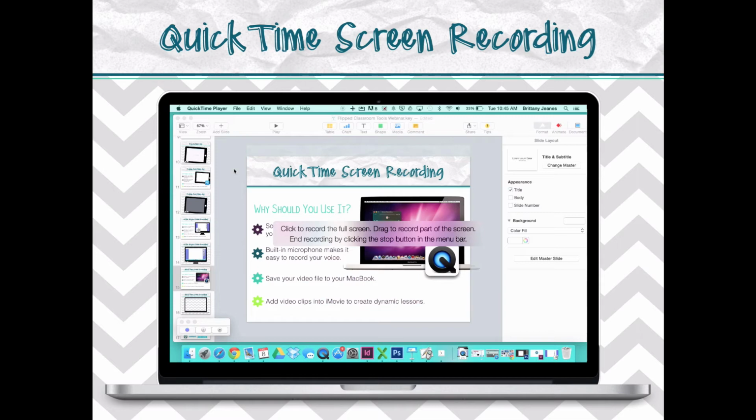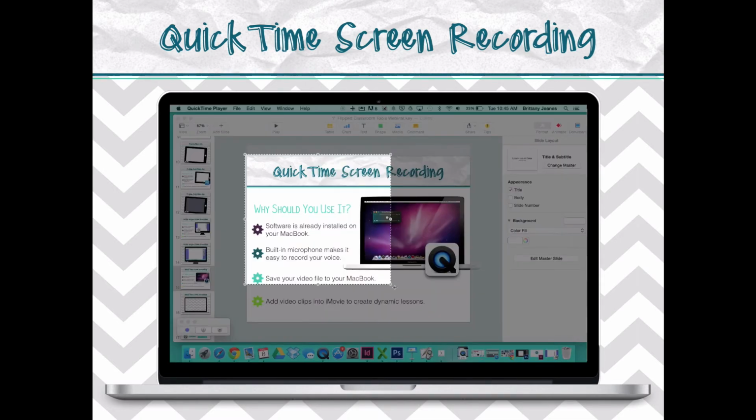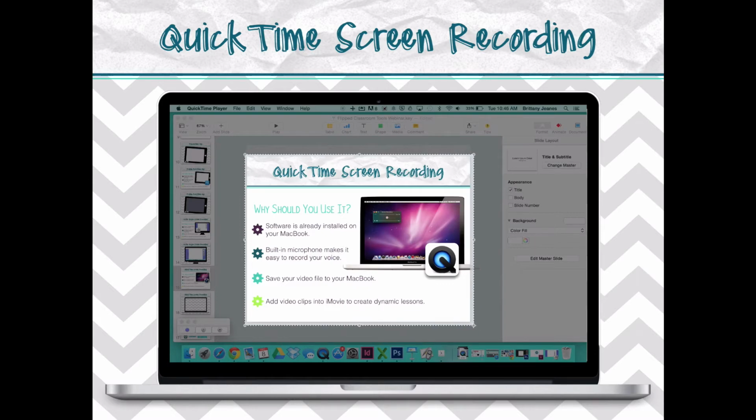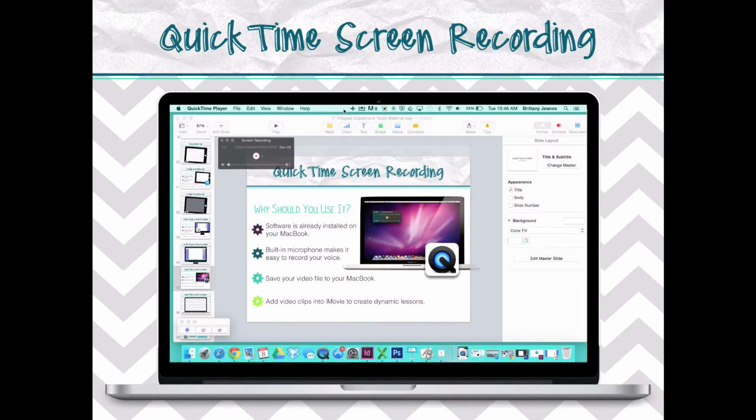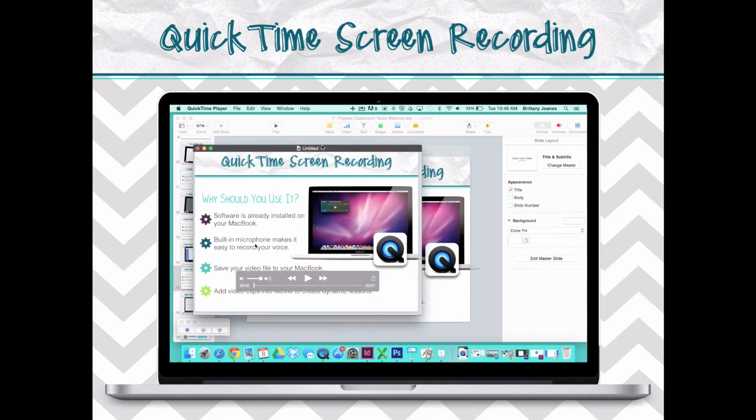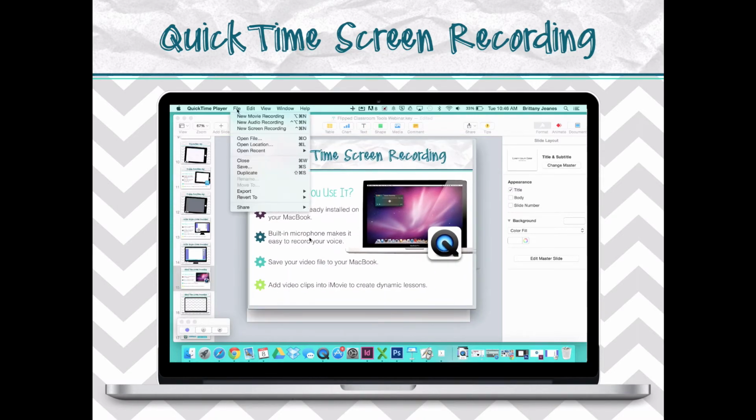To record full screen, click once. To record an area, click and drag to select the area, and then select Start Recording. Keep in mind, QuickTime will only record your voice and actions. There are no annotation tools to write on the screen. When you're finished recording, click the Stop button in your menu bar across the top. The recording will pop up. You can play it to preview it and then save it if you like it.